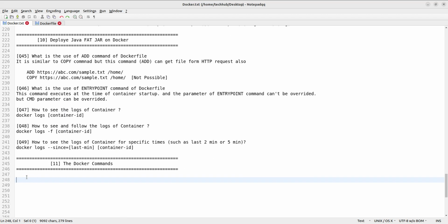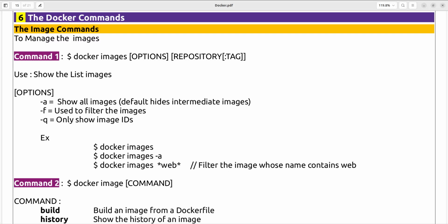Now we will revise our Docker commands, and we will see the architecture of Docker, the life cycle of a Docker container, and how it is working internally. Let's get started first with image related commands.